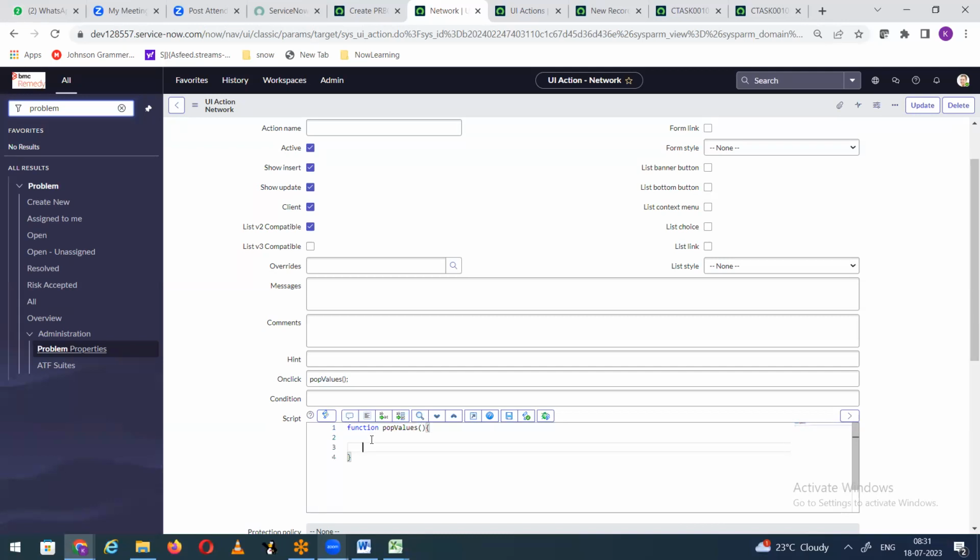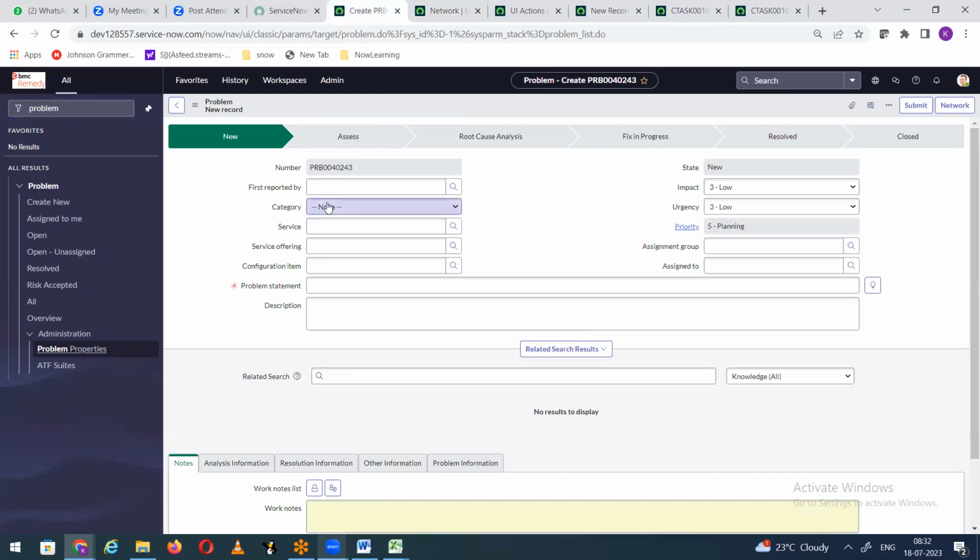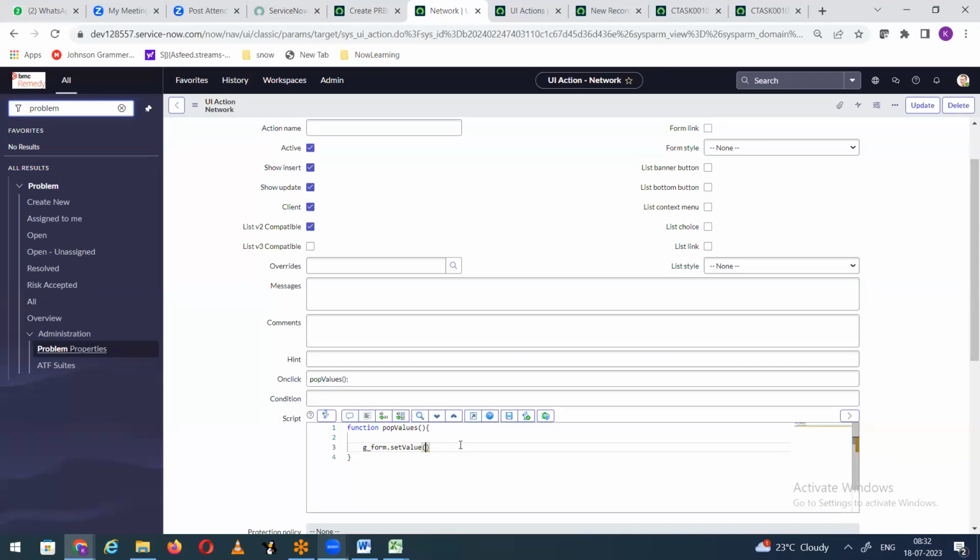Right. Here, g_form dot. Again, why are we using g_form? It is a client one. So client set value. What I wanted to write here: I want to set the category. The statement backend database names are short description, description, and assignment group. So here g_form.setValue.